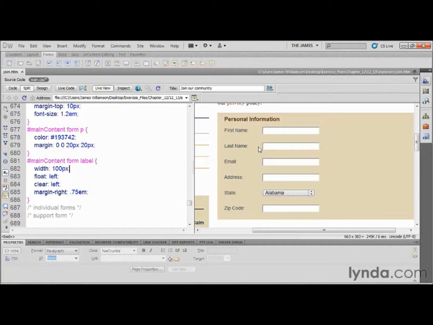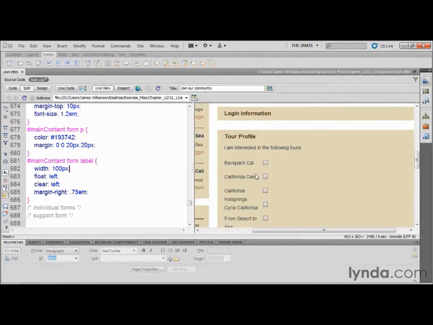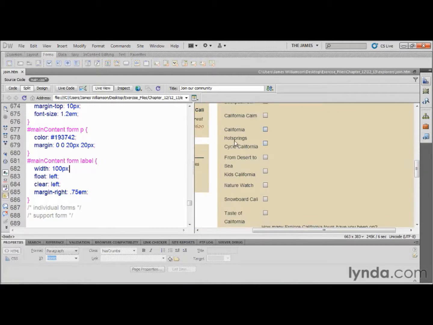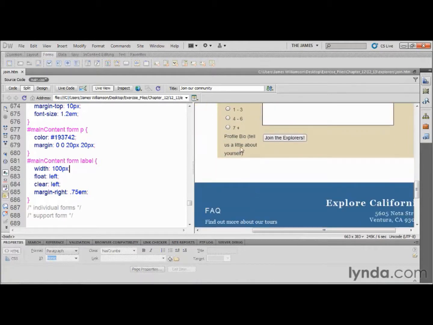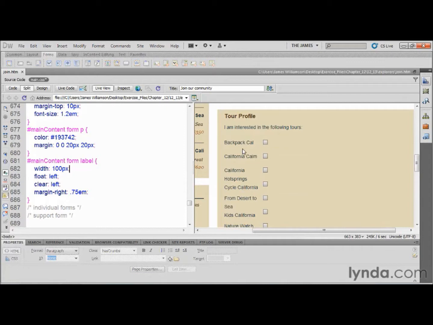Okay, now we still need to do some specific styling. That 100 pixels is probably going to work site-wide, but you'll notice that we have a pretty large amount of space here, and we have some very, very large labels. You can see we have these guys, like from desert to sea and all those guys that are breaking down, profile, bio. They can't fit within that space.